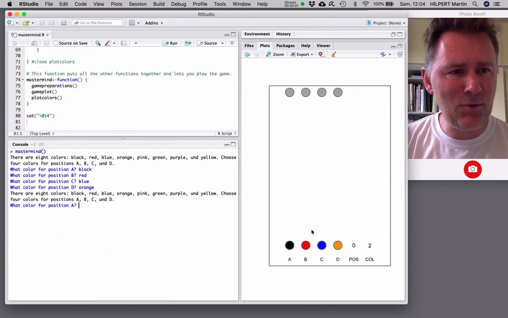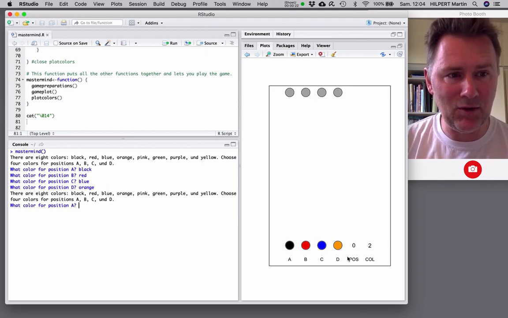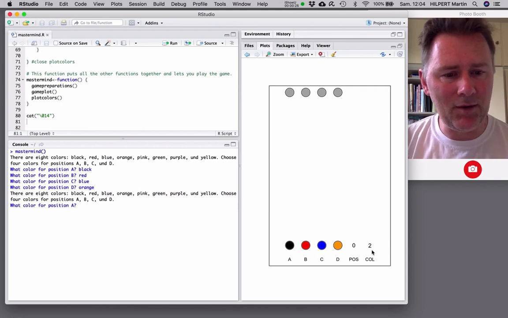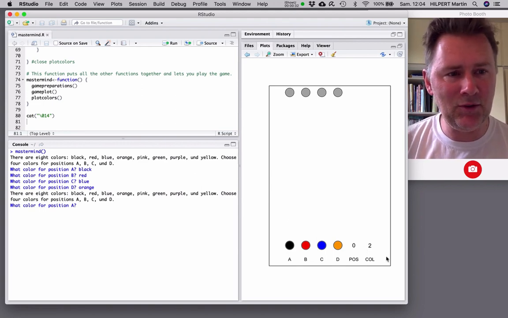Okay, you see that some information has popped up in the plot area of RStudio. There are now the four colors that are selected: black, red, blue, and orange. And next to the colors, there are two further pieces of information. Next to the first one, there's a zero, which tells me that none of the colors that are selected are actually in the correct position. But two of the colors that are selected are actually part of the secret code. So that is information that I can use in the next guesses that I'm making.